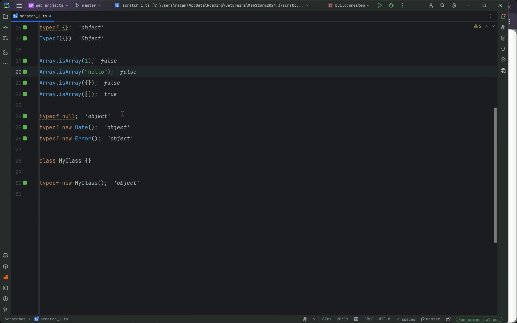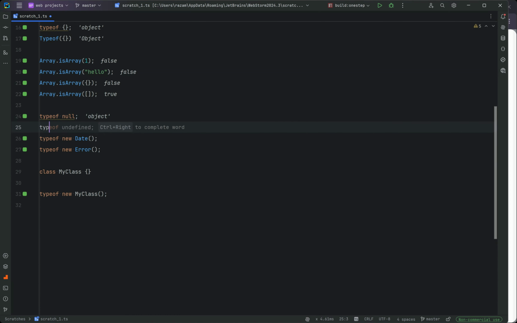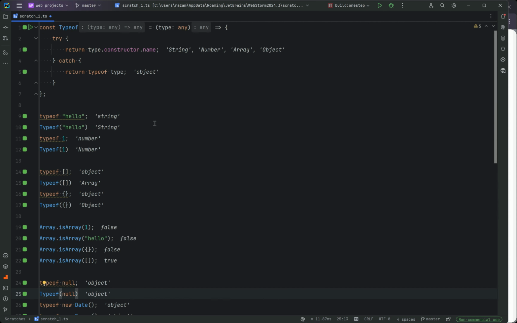Now, what would be the type of null? So type of null would still return an object. So this is where it breaks down, where we need to go and modify our function a bit. So whenever we have null or undefined, it's going to end up in our catch block because there is no constructor on null or undefined. So whenever we end up here, we just need to check if our object is null.